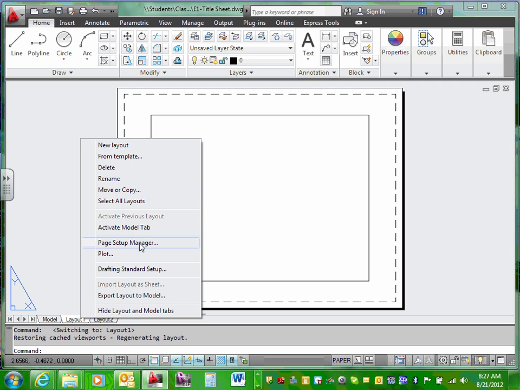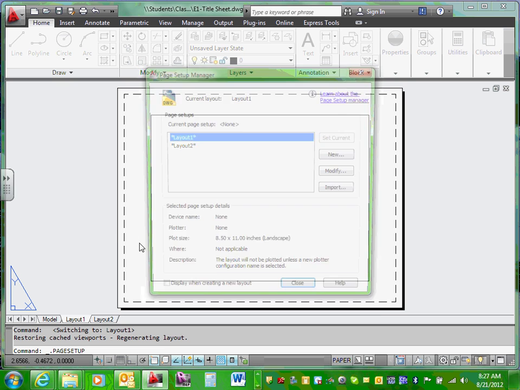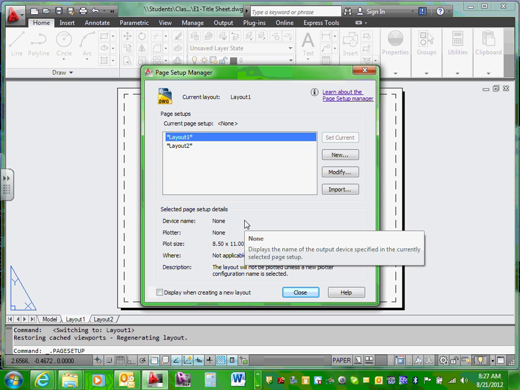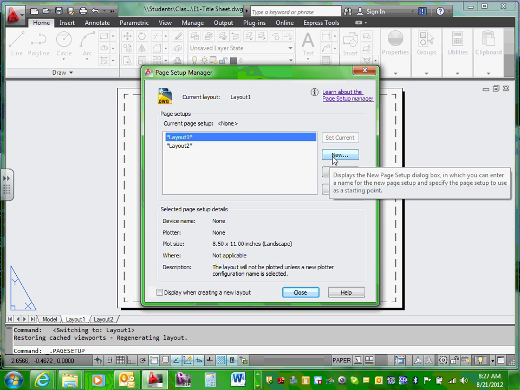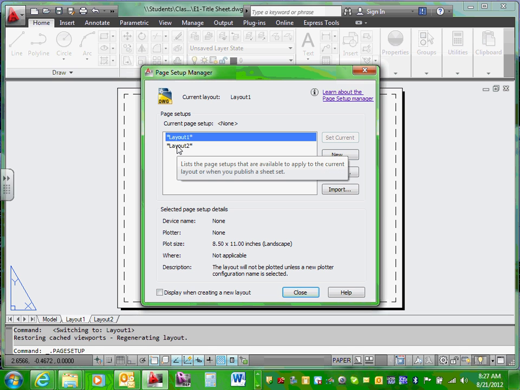Okay, can you guys go to page setup manager? Everybody click on page setup manager. Everybody saw that? Page setup manager. Are you guys there? All right. The first thing, do you guys see layout 1 and layout 2? So you don't have anything. I'm going to hit new. Then this means you don't have another layout. We can create as many layouts as you want. So while you're on layout 1, I want you guys to hit new.